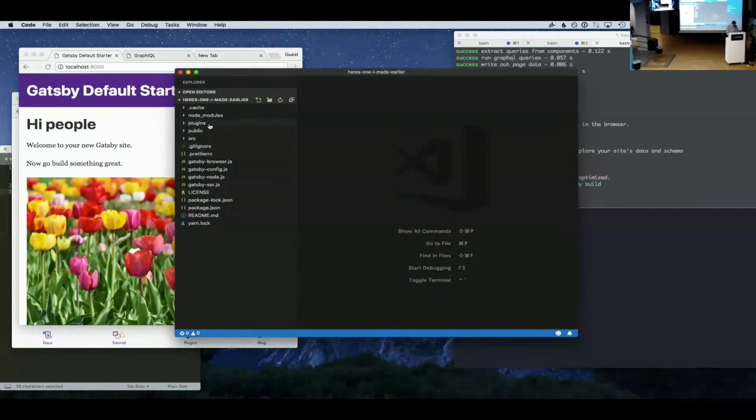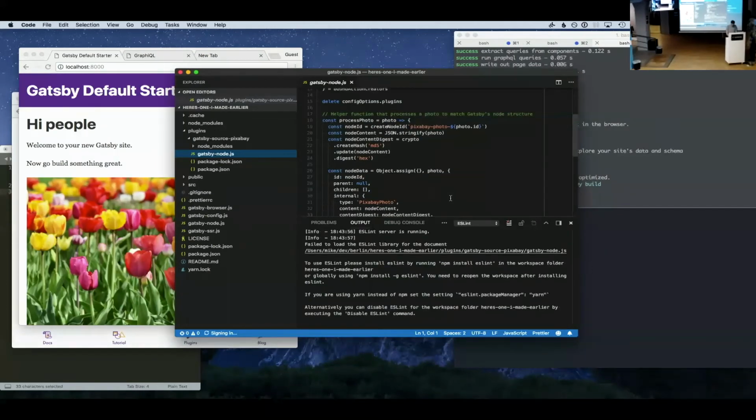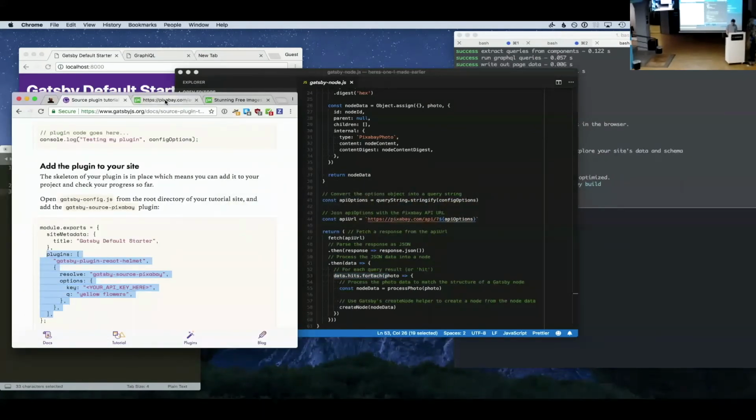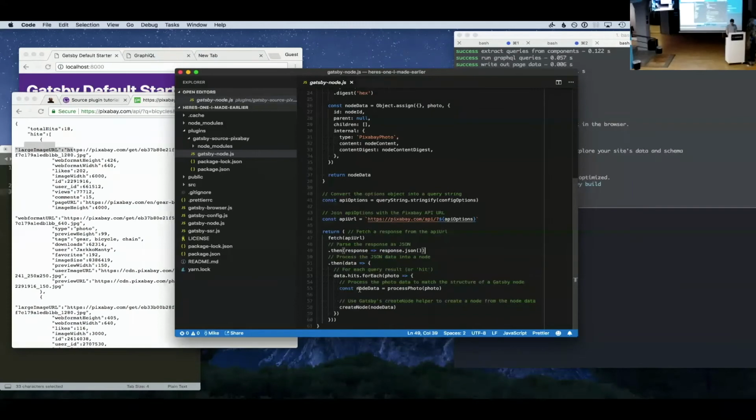I'm going to just jump into the plugin so you can see what's going on in there, and I'll just talk through these. I've got the API URL. I'm literally just fetching the API URL, taking the response JSON, and then for each piece of data in that response, which looks a little bit like this, that's what an API response looks like. You get the large image URL and a few other bits of metadata. And I'm taking each piece of data, I'm running it through a little helper that will create a node for Gatsby.